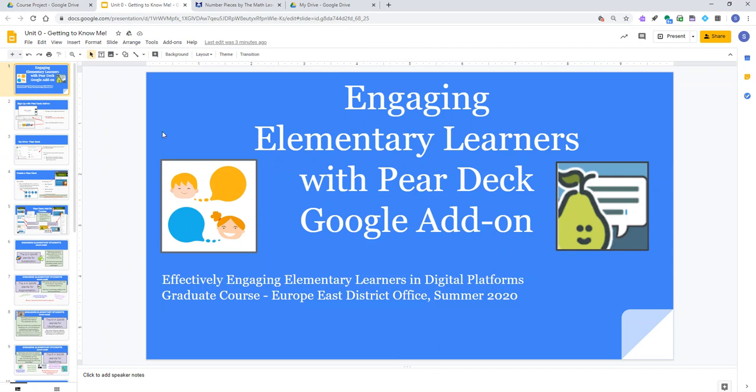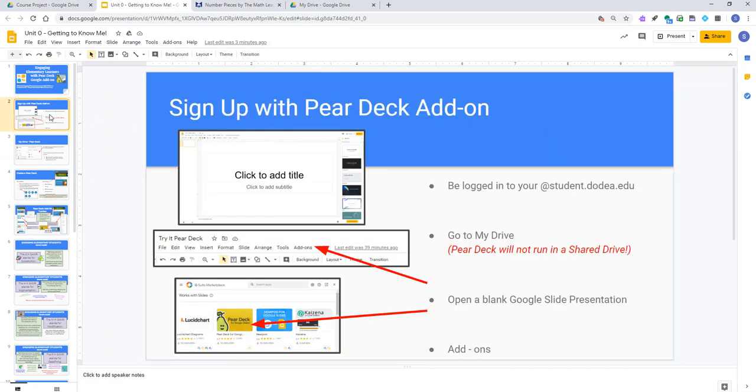So to get started, what you're going to do is first you need to sign up for the Pear Deck add-on. There are two versions of Pear Deck. One is free. One is a trial premium membership that allows you to have some extra features, but then you'd have to purchase that at the end of the trial period. I think it's a 90-day trial period. So that's completely up to you. You are not required to do the premium features for what I'm going to be showing you and what you're going to be trying this week with your Tech Try It.